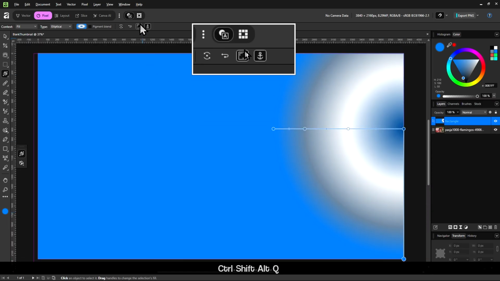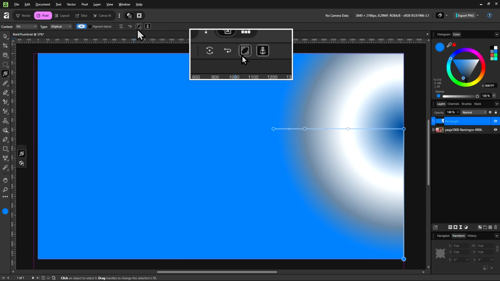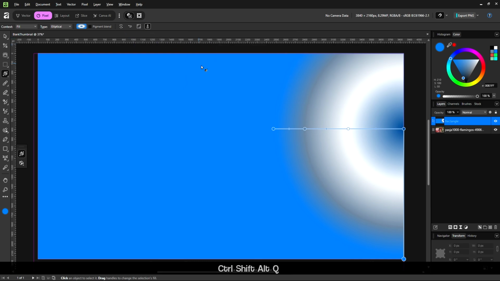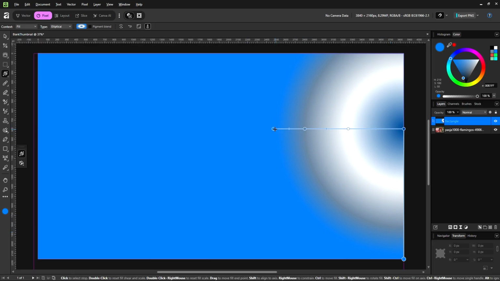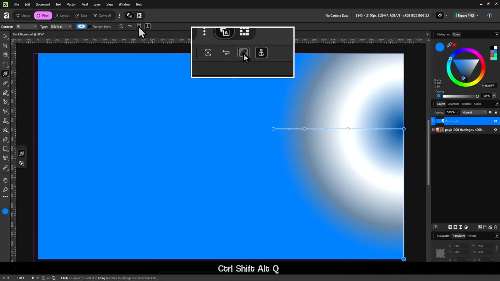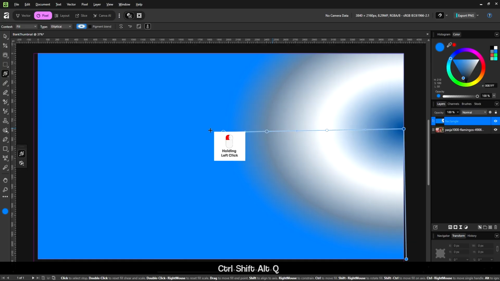That's because we have maintain aspect ratio on. And remember, that is the ratio of the width and height. So if we want to make it wider, now with this maintain aspect ratio turned off, we can do that.